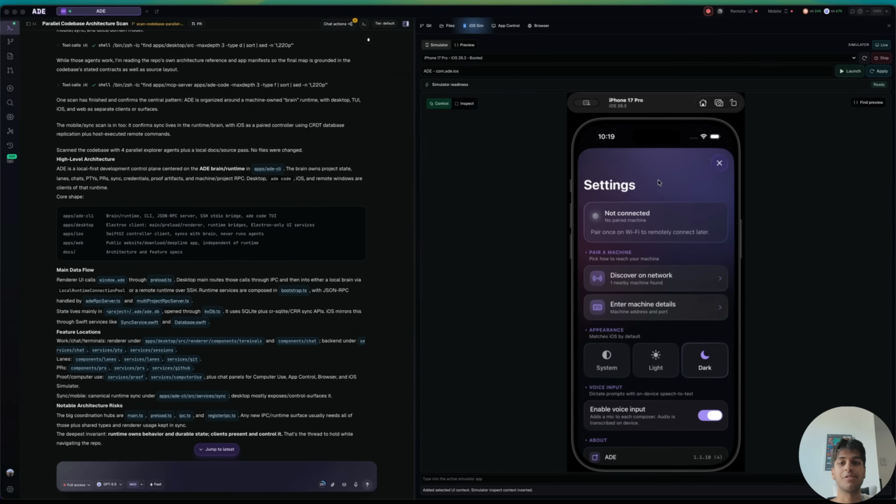You can see it's the exact same thing here. So you can attach machines, right? Any single machine that you have ADE installed on, you can switch between them on the fly. So this right now is on my Mac Studio.